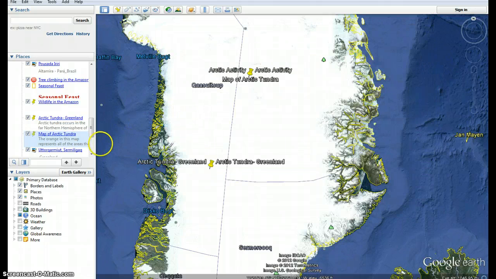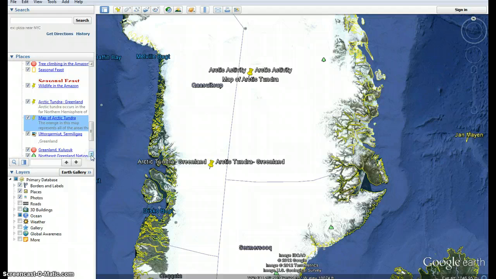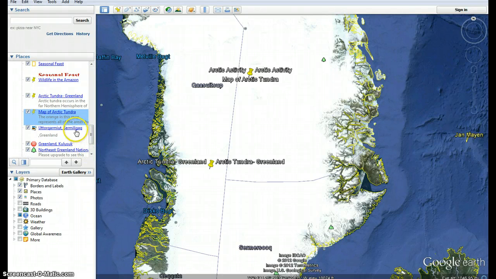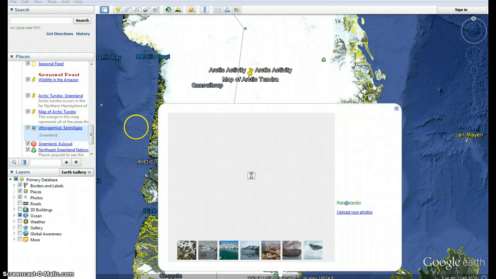So I want you to think of the kinds of wildlife you might find in the Arctic tundra. It's really different compared to the Amazon because it's freezing, not really hot and humid. Let's look at some pictures here as it loads.